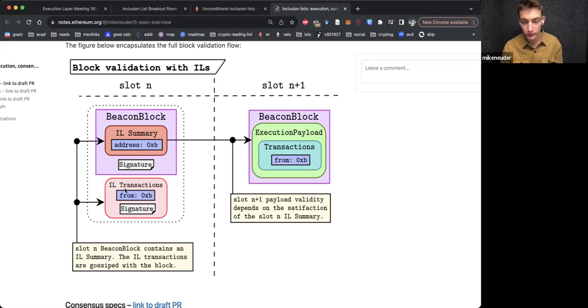One of the preconditions for accepting the beacon block into your view is that the summary it contains is accompanied with a list of transactions that are signed from the same proposer that satisfy the inclusion list summary. So here we have this IL transactions object, which is completely separate from the beacon block, but it's still signed, not in the same message, but as a separate message. And it has this transaction from 0xb. So the attesters for slot n and the network as a whole will accept this block into their view because it has the two components that are needed to satisfy it.